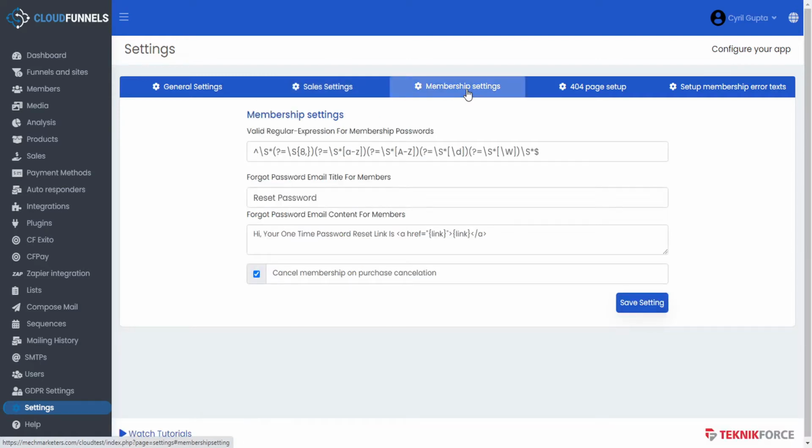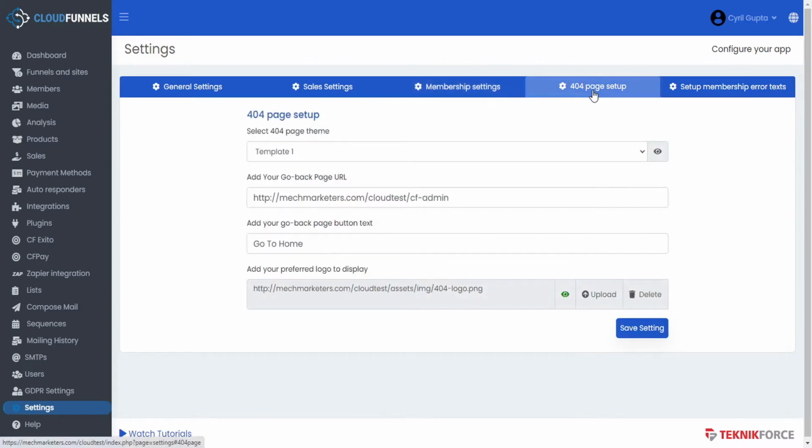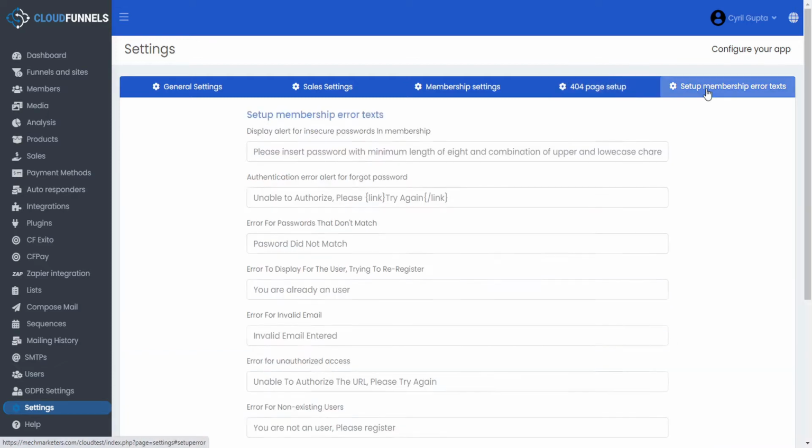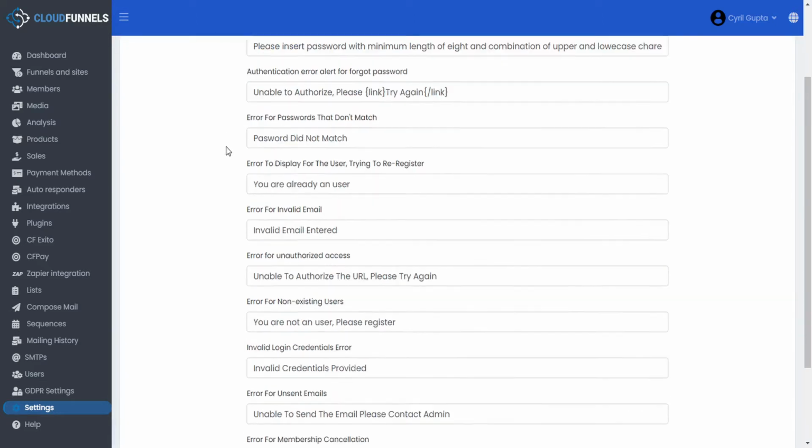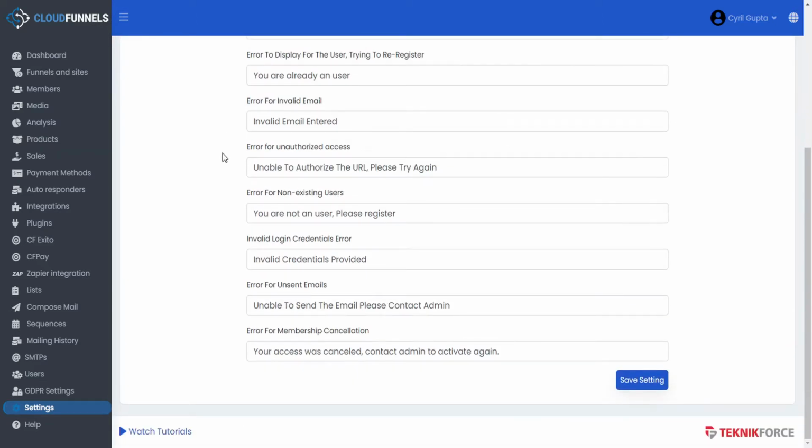Under membership settings, you can change the expression required for passwords and opt to cancel membership on purchase cancellation as well. And 404 page setup was a feature that we had a lot of requests for, to set up customized 404 pages for when a specific page is not found. So here you can add your own logo and message. And then the setup membership error texts. So in membership areas where errors display, you can customize the various error messages here.